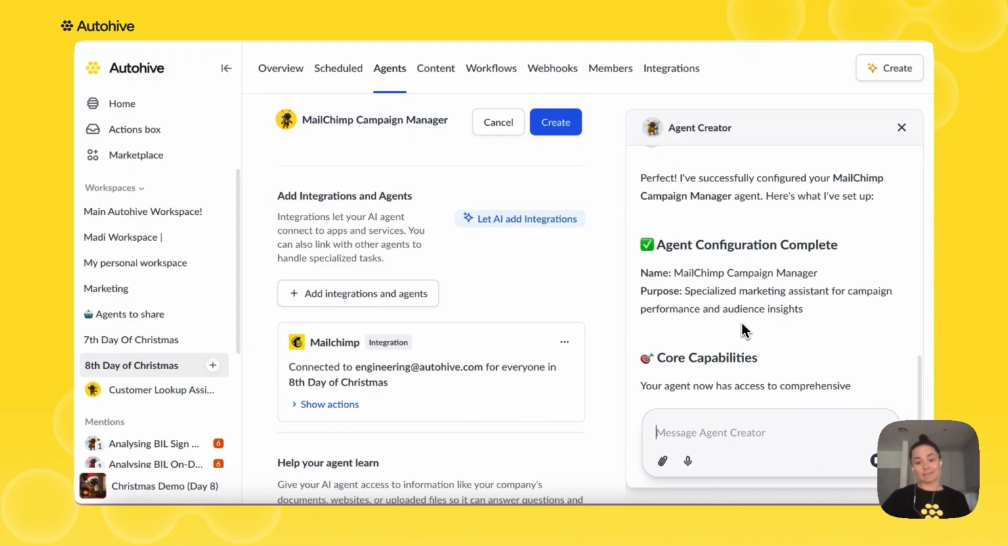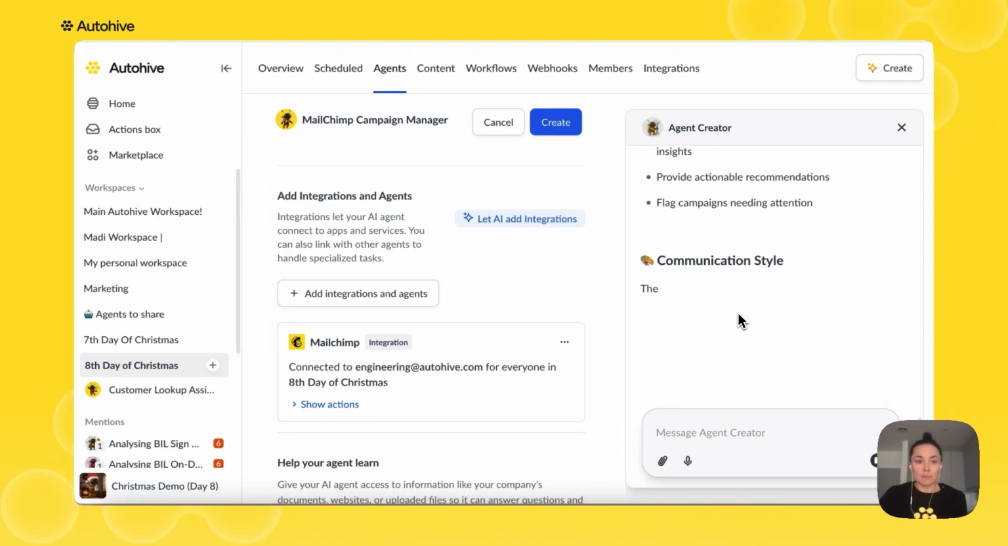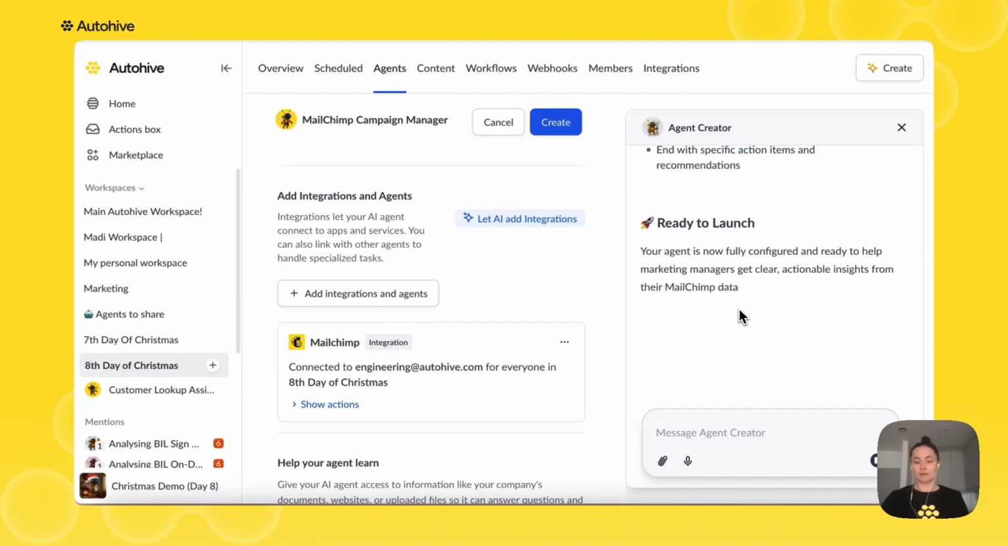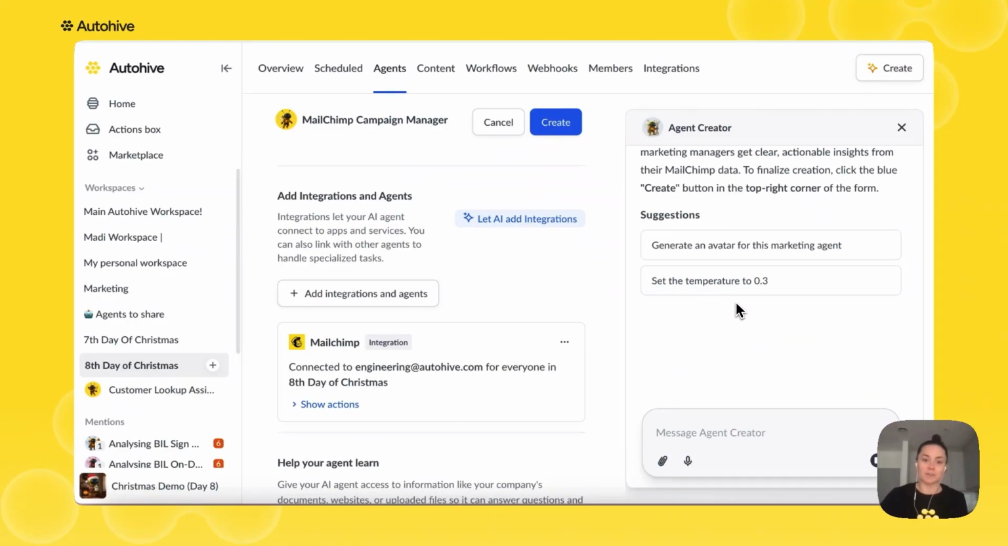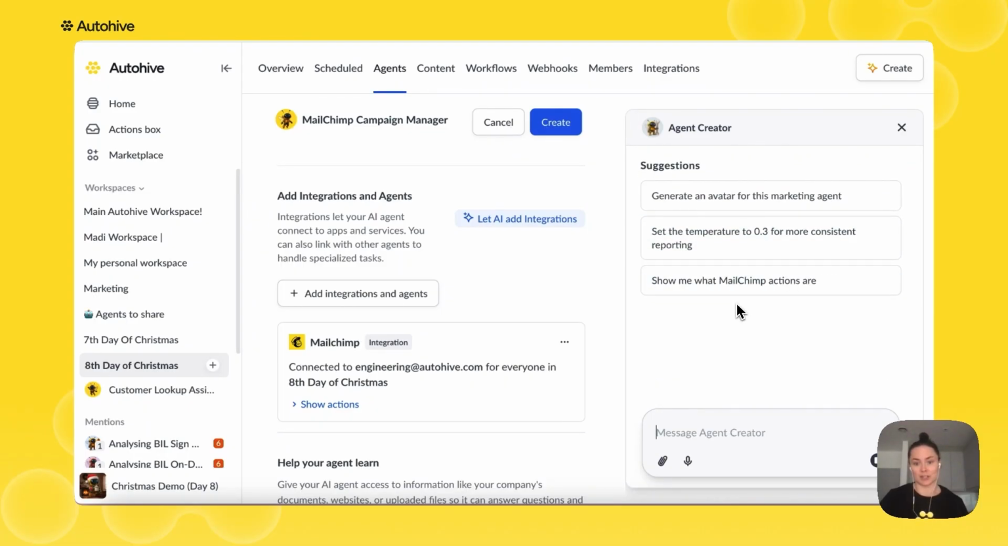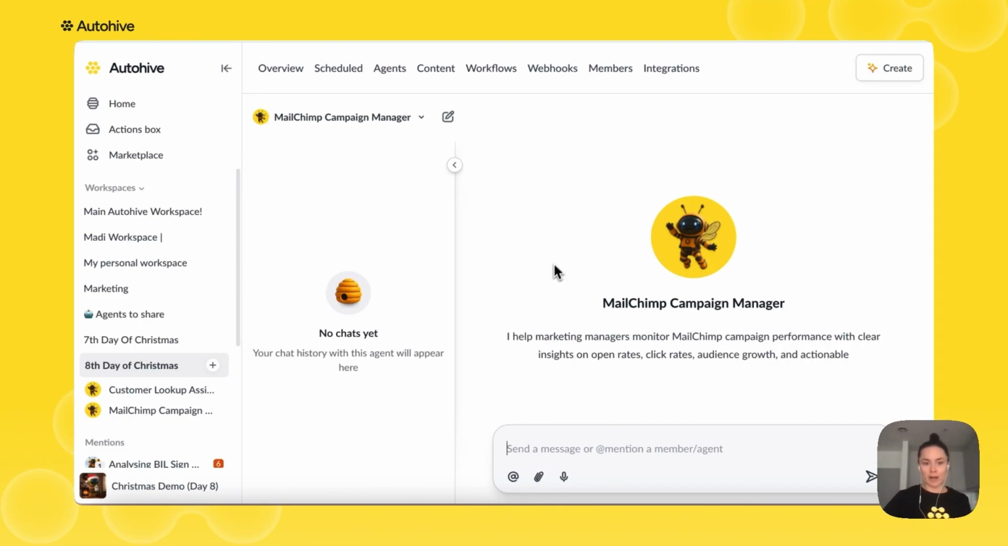And again, we can check the summary from the agent creator, make sure it's nailed everything that we've asked for. We can work back and forth, ask for more input, we can clean things up, and you can also come back later and use the agent creator to edit this agent. It's super helpful. It also has some great suggestions at the end here, which often help you to really improve that agent. But for now, we're going to hit create and we're going to throw this into the Christmas workspace. Great. Okay, so what I'm interested in here is seeing a list of all the recent campaigns in Mailchimp.